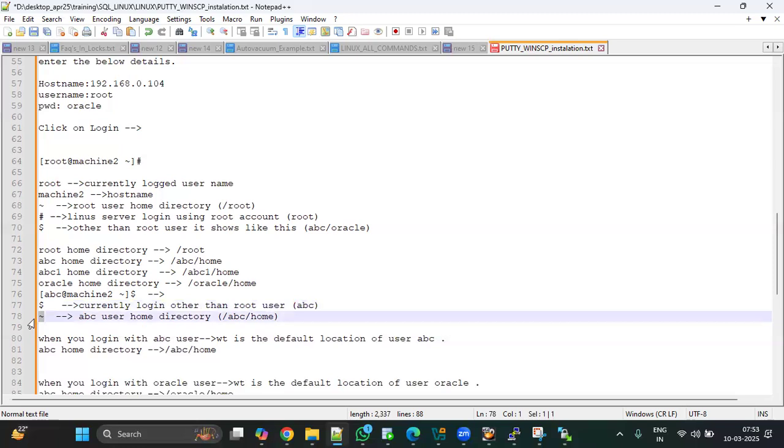If you log into ABC user directly, your default location is the current user home directory. If it is ABC user, that means slash ABC slash home. If you log in with root user, what is the default location? Slash root. That is the root home directory.